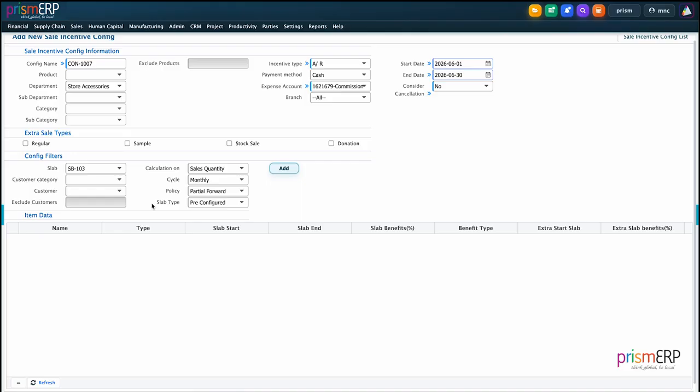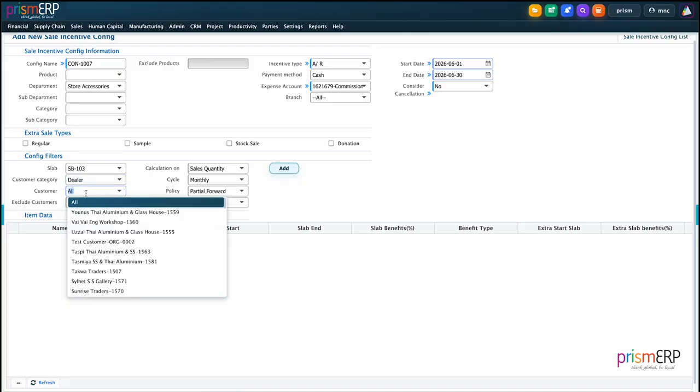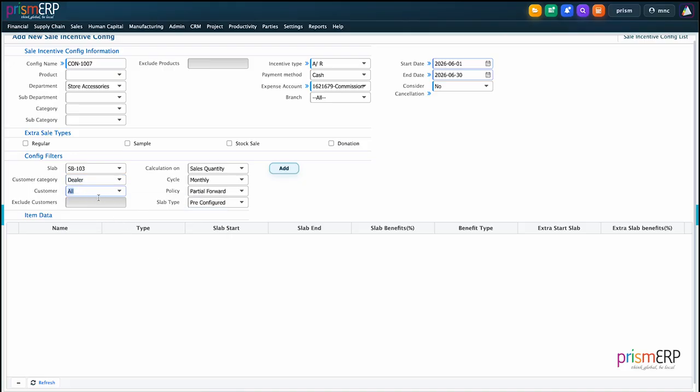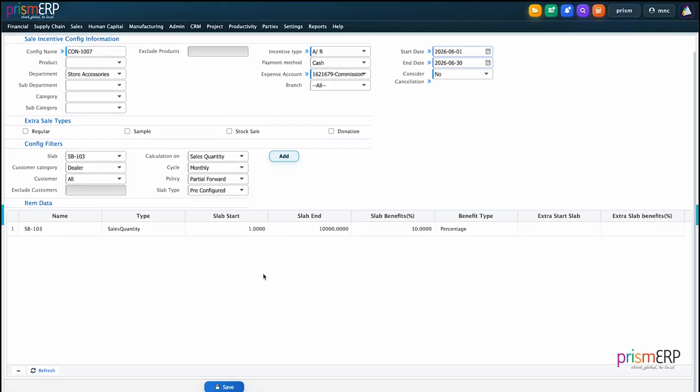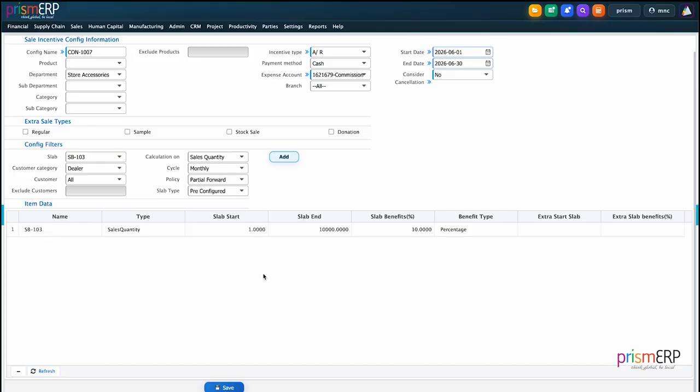After I select the slab item, other relevant fields associated with it, like calculation on, cycle policy and slab type, have automatically appeared. If this incentive is applicable to a specific customer category, then select from here. If it is applicable only for specific customers, select them from the customer field. Choosing all will make it applicable to all customers. We can also exclude customers from the list. Click add. Finally, after all the information has been entered, click save.